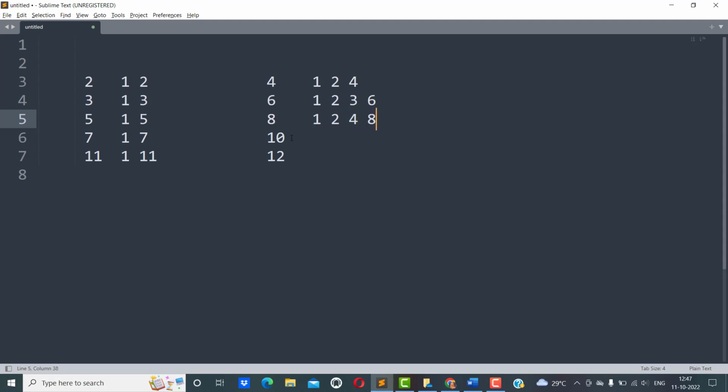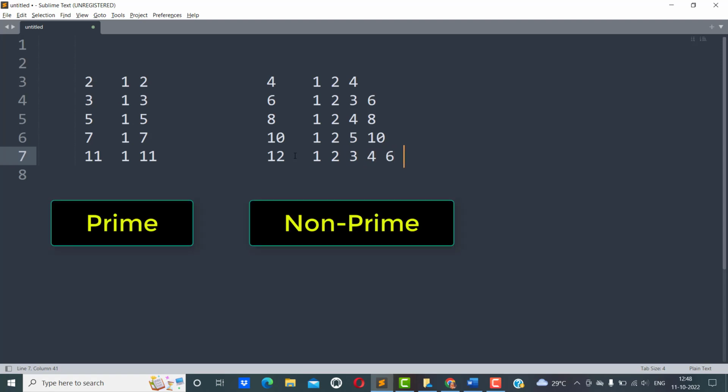Okay, if you observe carefully, for all these numbers along with 1 and itself, there are other numbers which can divide these numbers perfectly. For example, if you consider 4, along with 1 and itself, which means 4, 2 is a number which can divide the 4 perfectly. So that is why these numbers are called non-prime numbers, because there are more than 2 factors. Okay. So from this we have learned that prime numbers will only get divisible by 1 and itself. Okay, let's look at the program now.